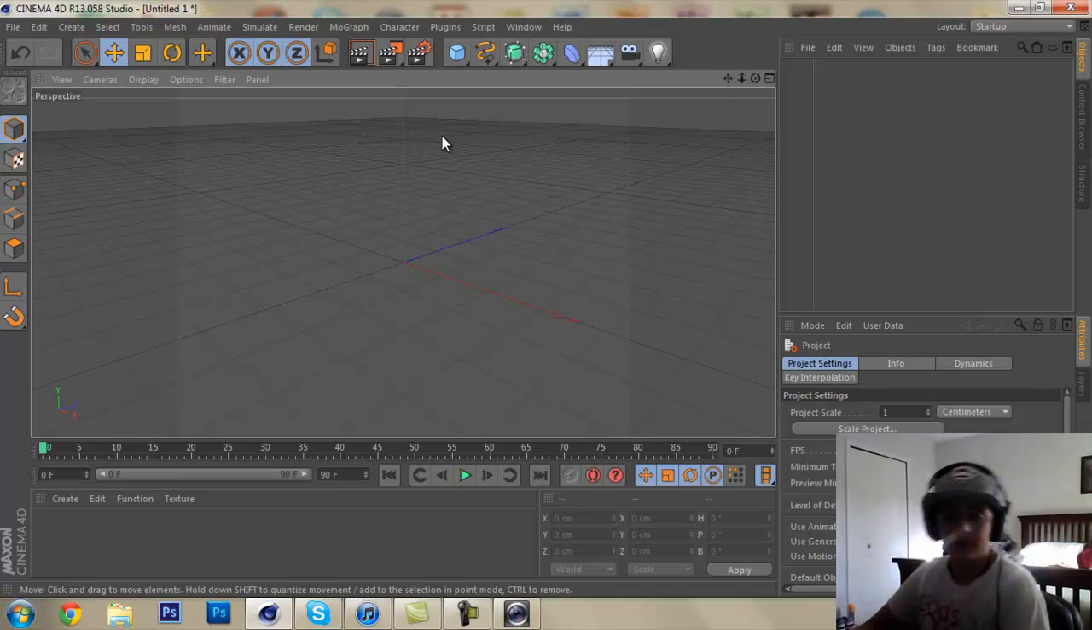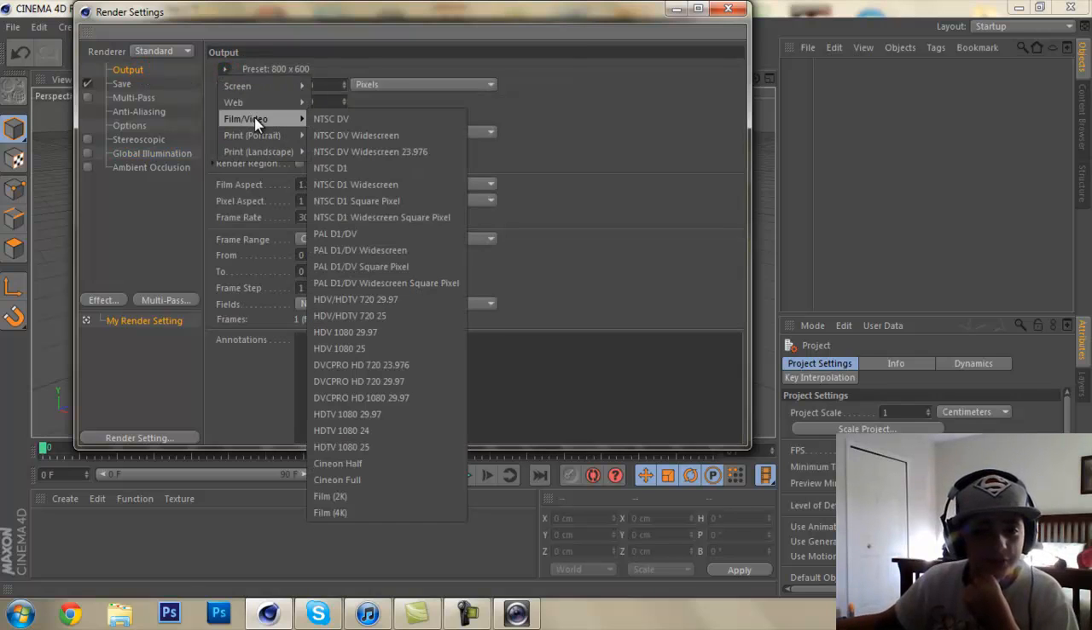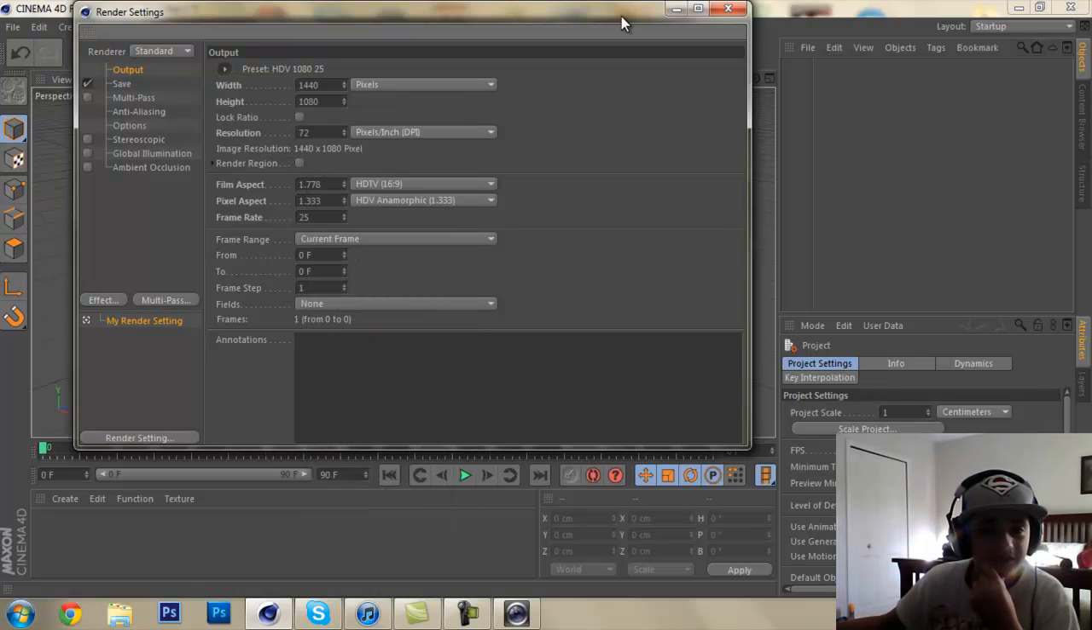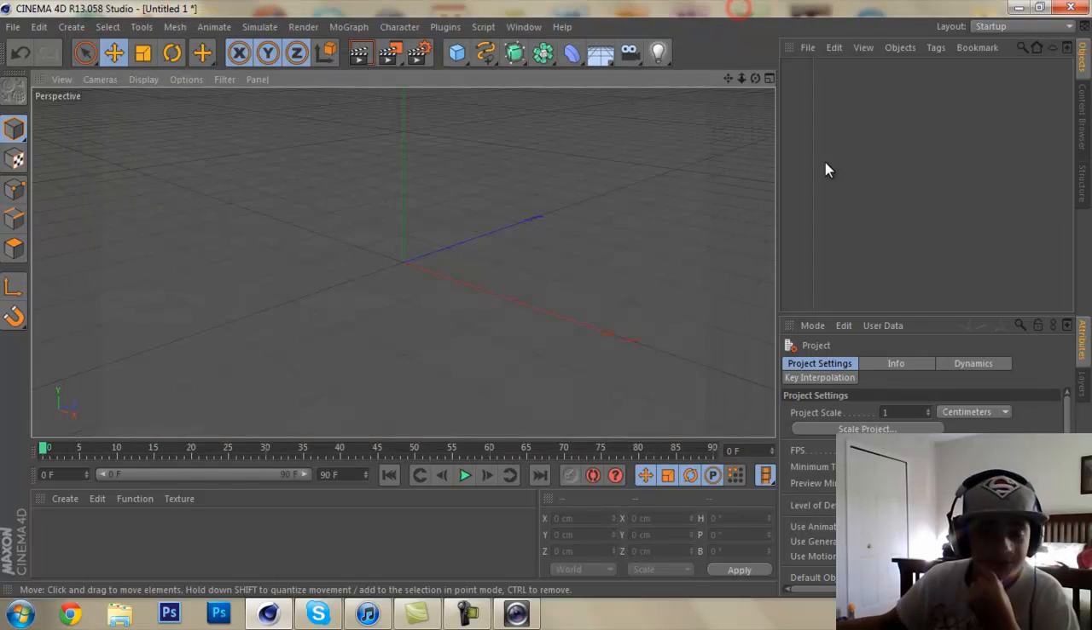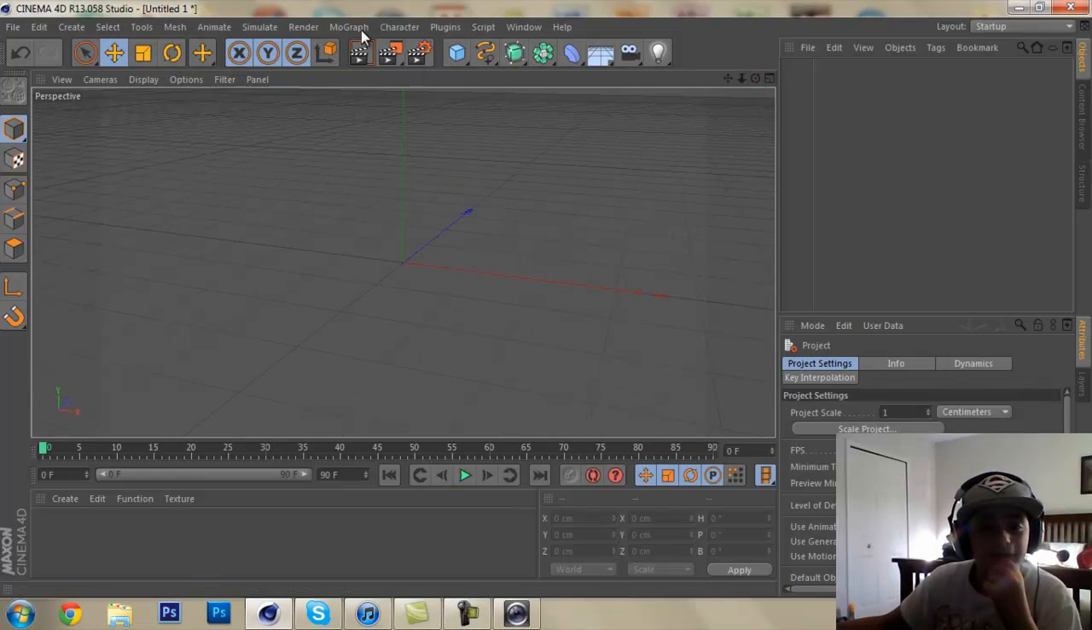So one of the things we're going to do, go back to the render tabs. We're going to go to output. We're going to click on this little button right here, and we're going to go to film video. And we're going to go 1080p by 25. So our image will be 1080p, and that'll be good. So now we're just going to center that out, maybe on like that.